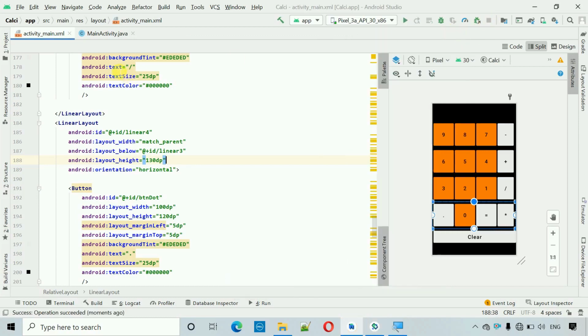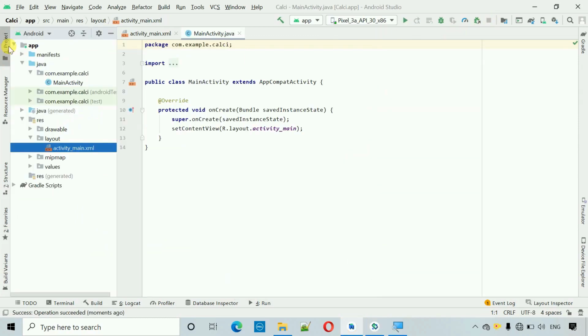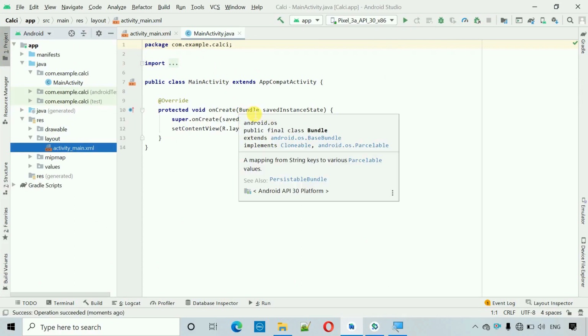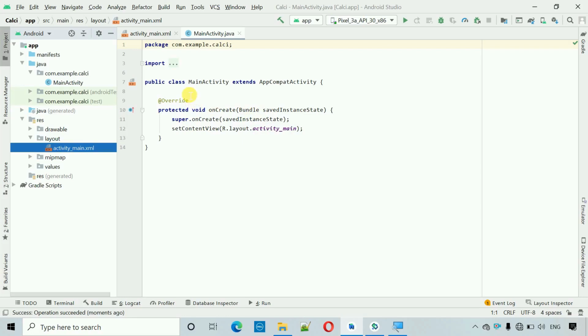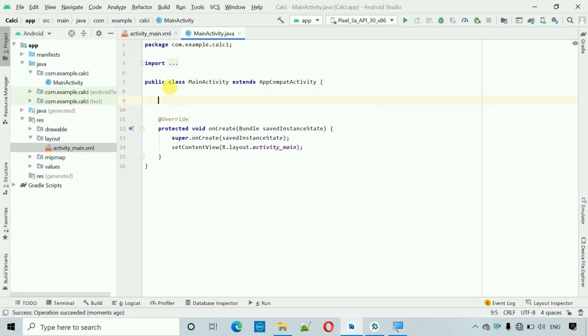So let me stop this and move back to this. That is MainActivity.java. Here, the first thing I have to do is initialize each button over here. So I'm going to do that. First thing, we have more than 10 buttons. So I'm going to initialize the buttons.